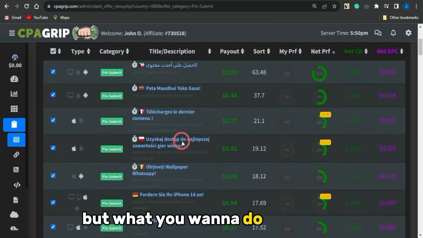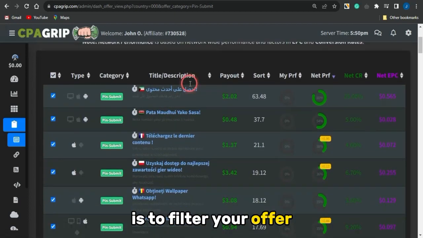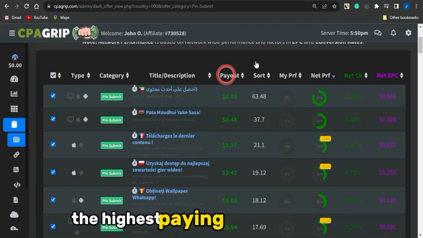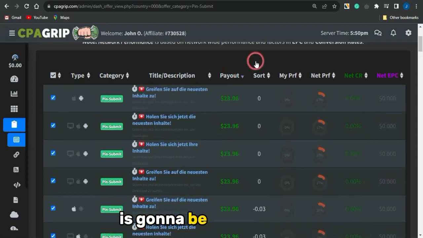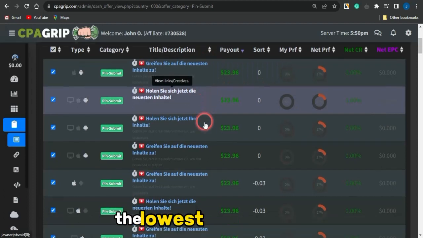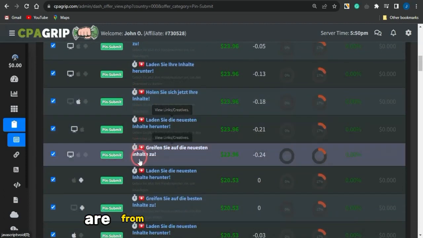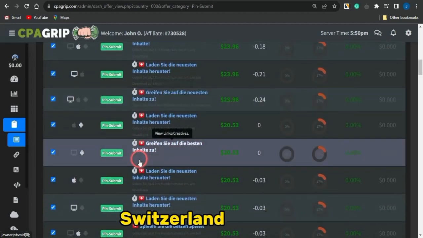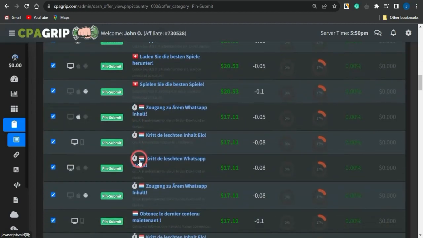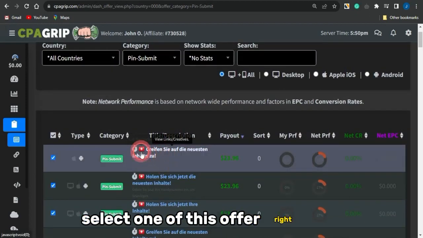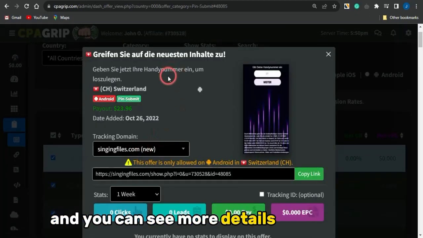So what you want to do right now is to filter your offer. You can filter your offer based on payout. If I click on payout right now, I should be shown the highest paying offers right here. It's going to be showing me my offers ranging from the highest paying offers to the lowest paying offers. And you can see that mostly the highest paying offers right here are from this demographic called Switzerland. And to take advantage of this, you want to just select one of these offers right here, and you can see more details to this offer.